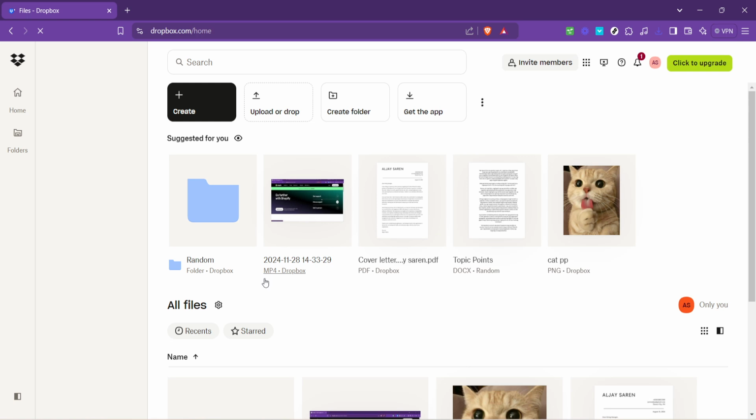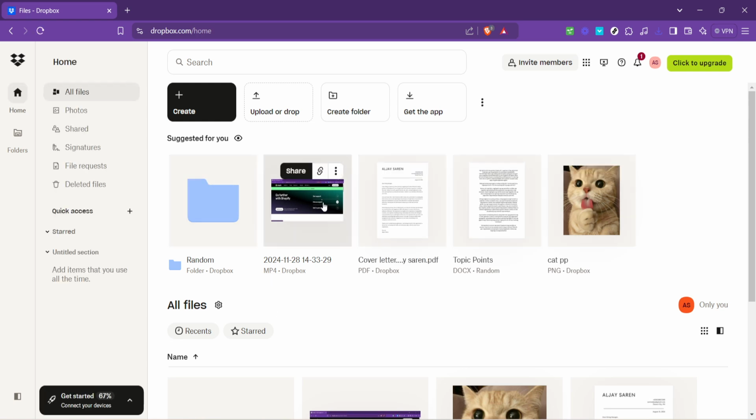Once you're logged in, you'll find yourself on the main dashboard. Here you want to head over to the Files section. This page is essentially the heart of Dropbox, where all your stored files and folders are displayed. It's a well-organized space that allows you to navigate through your files easily.